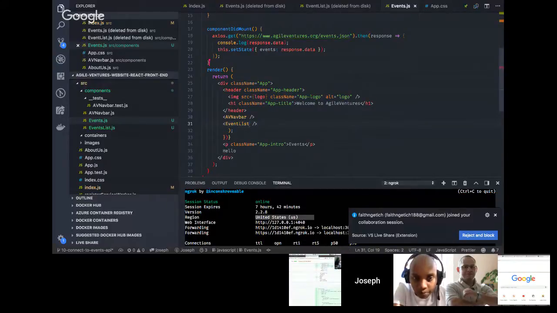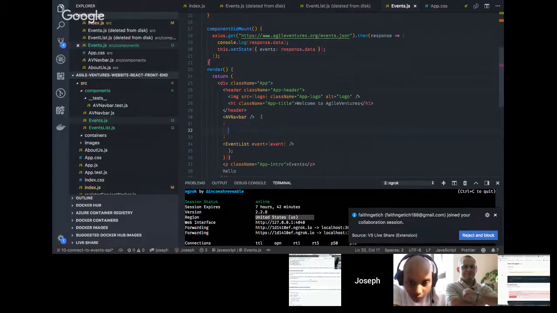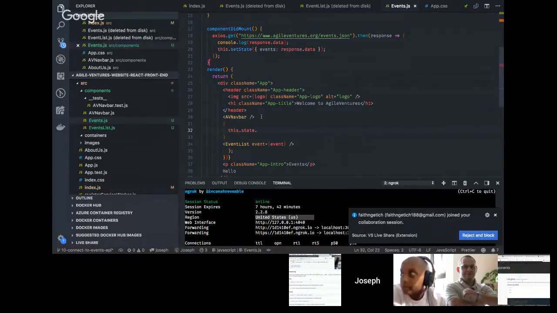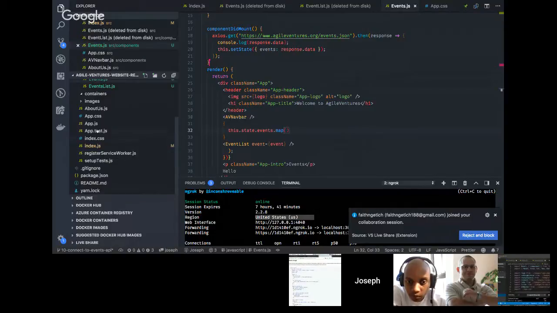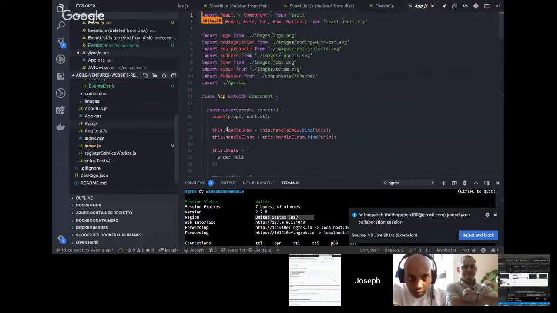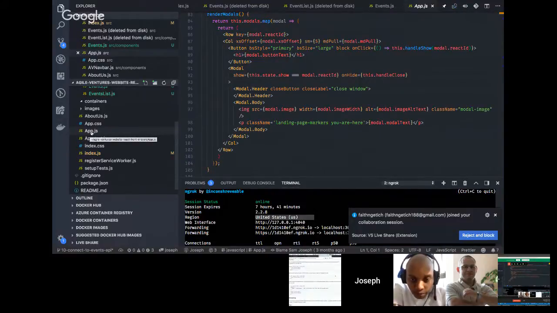So the event list will only take a prop called event, and we'll pass the event here. So as we are mapping from like this.props.event, then map. But then the event would be rendered somewhere inside app here, and also we can have the navbar inside the app, because the app is now the main component, so that it can contain the navbar and everything.